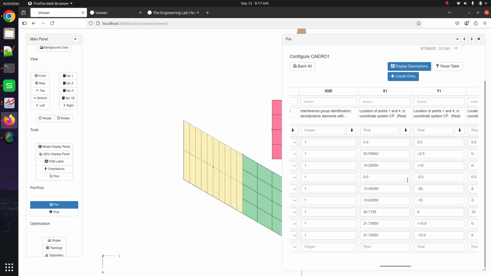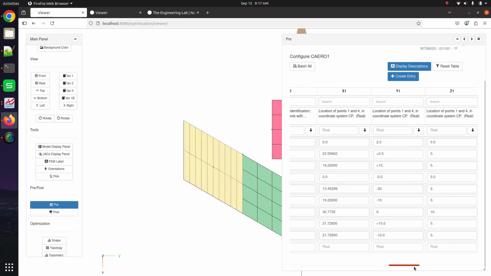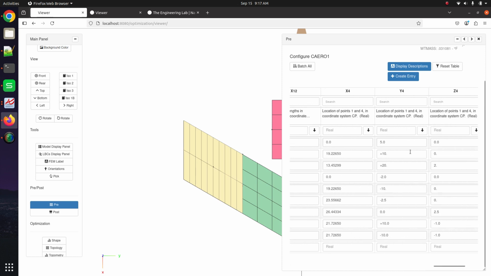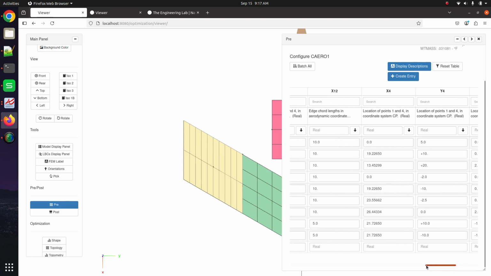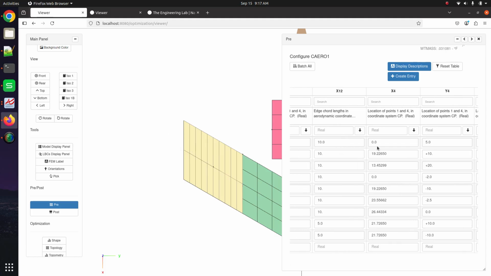So again, these columns control the position of point 1, and then these next columns control the position of point 4. Now, how do you control the length of this edge? You come to this column, x12, and then here, let's go ahead and make this maybe a length of 15. And here in a moment, we'll see that the length of this edge has changed. So let's go ahead and leave it 15 for now.